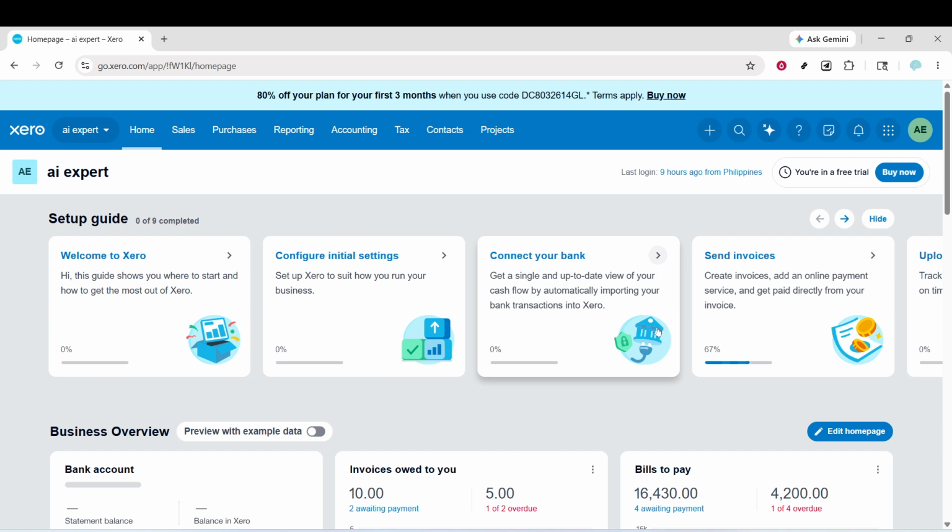Start by signing in to your Xero account and make sure you're in the correct organization. If you manage multiple organizations, double-check the organization selector in the header so any changes affect the right company.